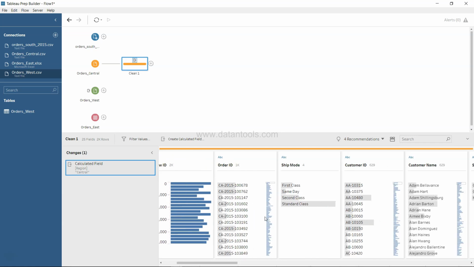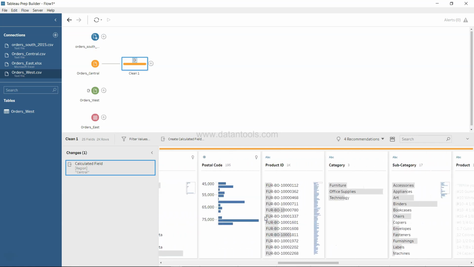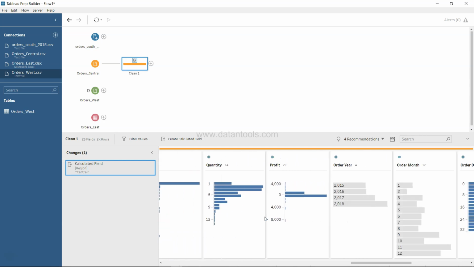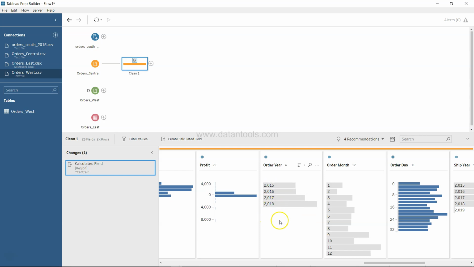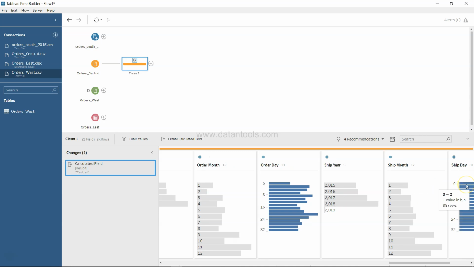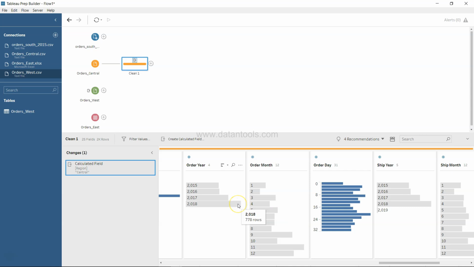And the next thing I remember, if I go towards the right and check what was part of this particular data set, is order year, order month, order day. Similarly, ship year, ship month, and ship day. So what we want is to combine these fields into one single field each, which is order date and ship date, which is consistent with the other data set.